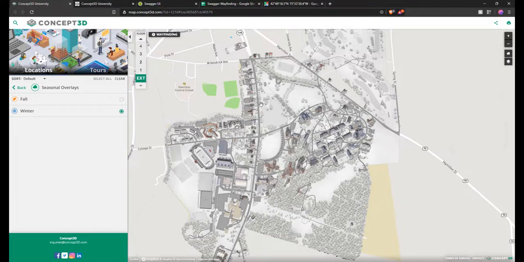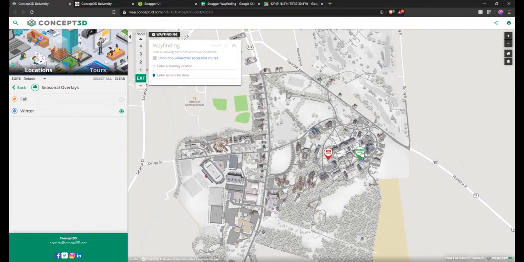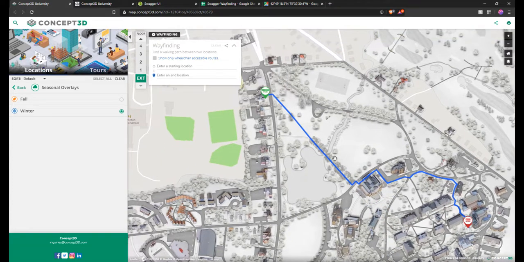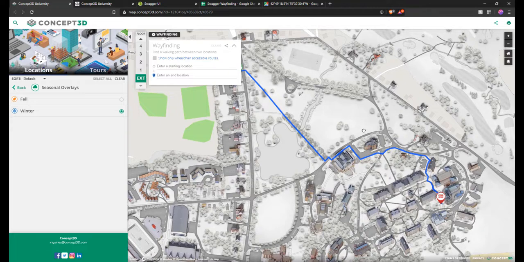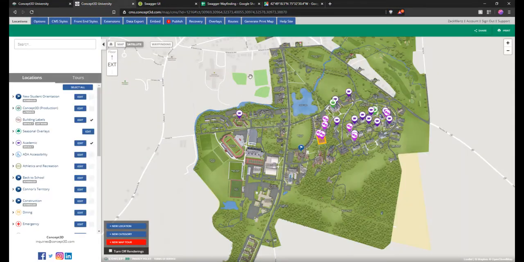In this video, we're going to talk about Concept3D's API. In particular, we're going to talk about the Wayfinding API, and create a path here. And so we're going to call this path to a different application using the API. This path is generated in our content management system.